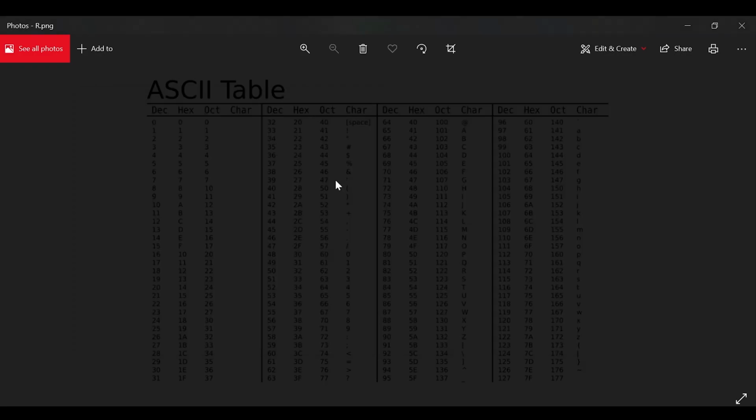As you can see, I think this screen is not much visible, but you can see this. This is the ASCII table. So in ASCII, the numbers are a bit different. Like here, as you can see, the numbers from 0 to 31 have no character value. From 32 they start. So now in assembly language we use hexadecimal.